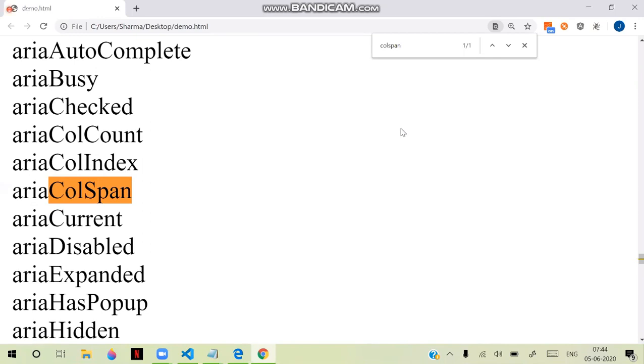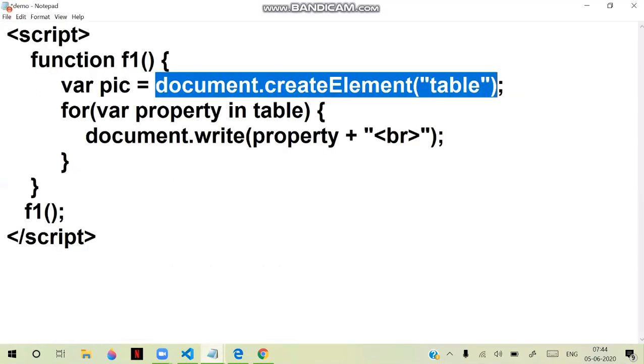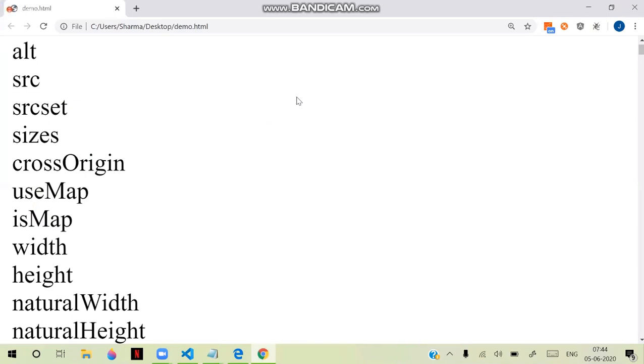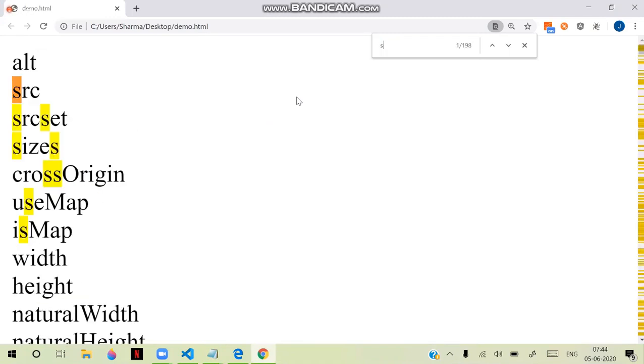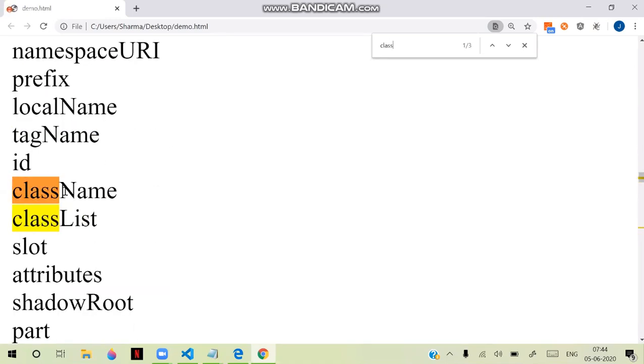Now what is important is that there are many like that, not only table, so many HTML elements. For example, pic is equal to new Image, and I am reading the properties of that pic, and you can see these are all the properties of image. Here I am searching for border. You have border. I am searching for src. We have src. I am searching for class. You can see it has className.